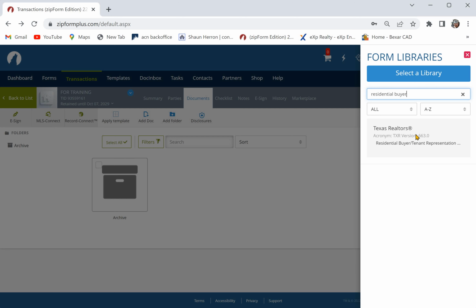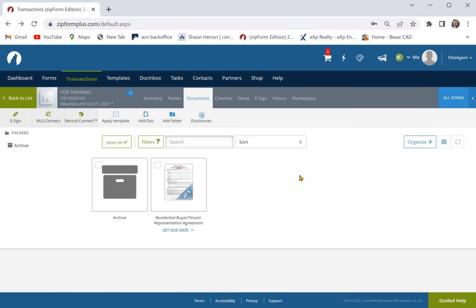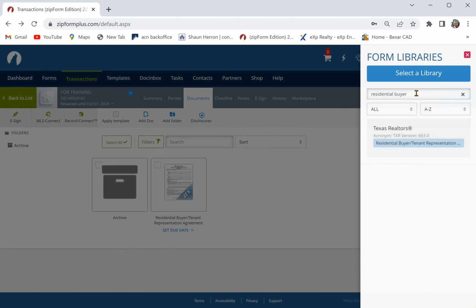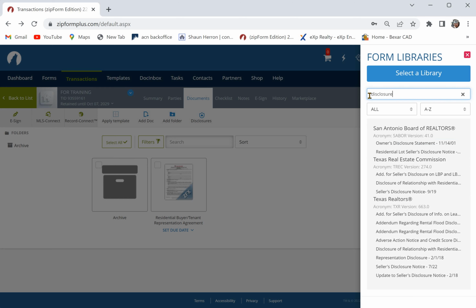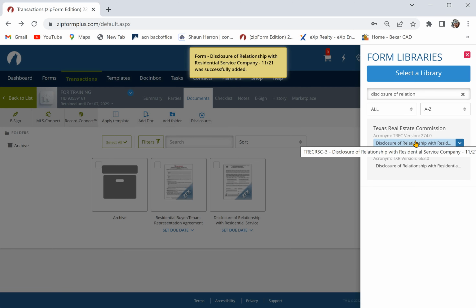Pretty simple, right? And then to pull that form and put it into your file or your folder appropriately, you simply just click it. And that's all there is to it. Let's say we're looking for a disclosure of relationship agreement, a common brokerage compliance form, right? We'll type in disclosure. And then right there, disclosure of relationship with residential service company. We can add that in there too.